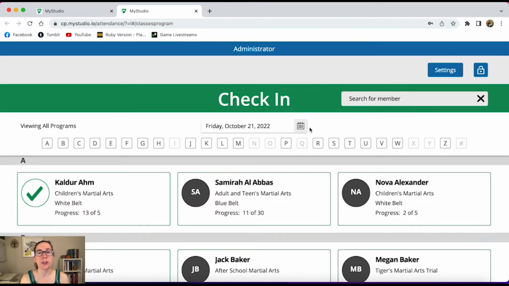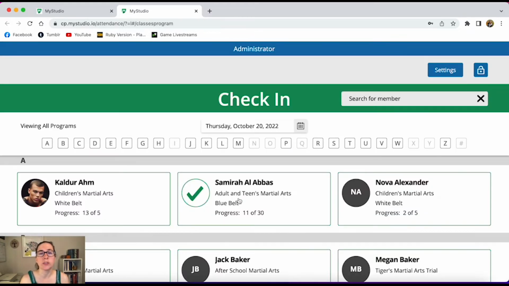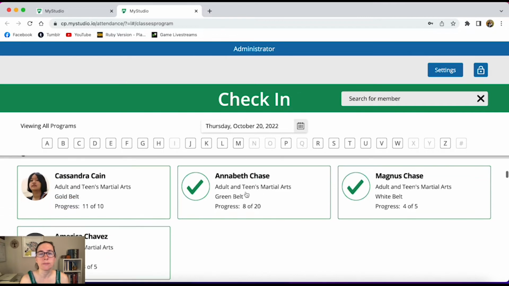From the unlocked screen, you can also choose to change which day you are checking in for attendance. So if you need to backlog attendance for multiple students, this is a great option, allowing you to select a date earlier in the week, earlier in the month, or even earlier than that and check in the students as needed. You can also choose to visit a particular day, and you will see all the students that were checked in for that day.